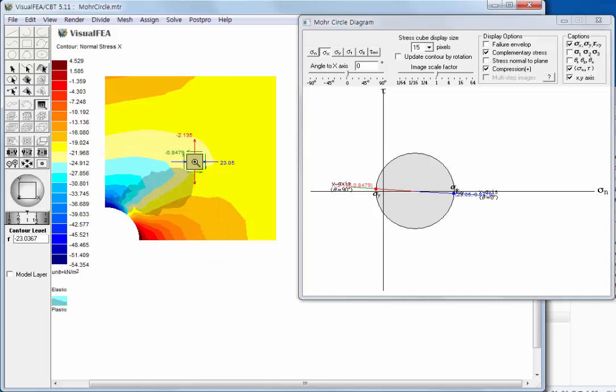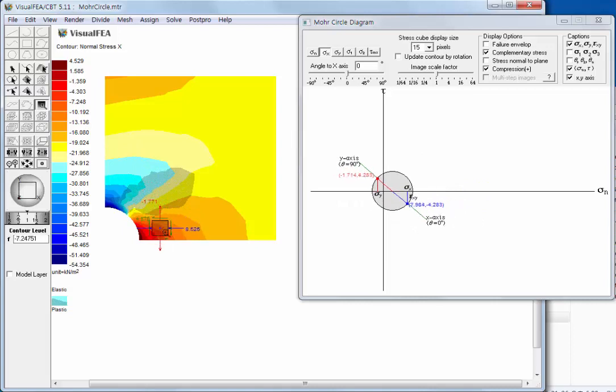At the same time, the diagram window shows a Mohr's circle representing the state of stresses at the center of the square. The stress square can be dragged to any position over the contour image. The Mohr's circle diagram is updated instantly to reflect the stresses at the moved position of the square. This is the same as the Mohr's circle representation shown in the last demo with the linear analysis.